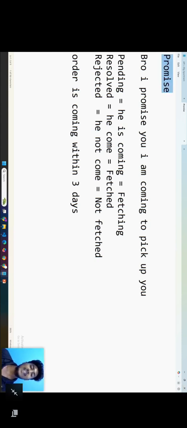Whenever we are going to use a promise, it is whenever there is going to be some function like an asynchronous function. So what does that mean? Asynchronous function.